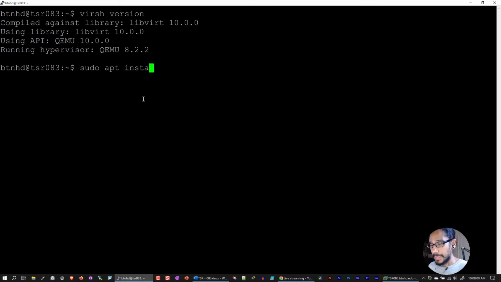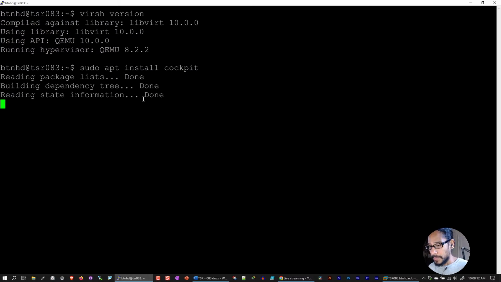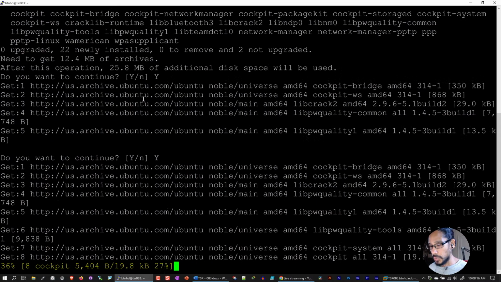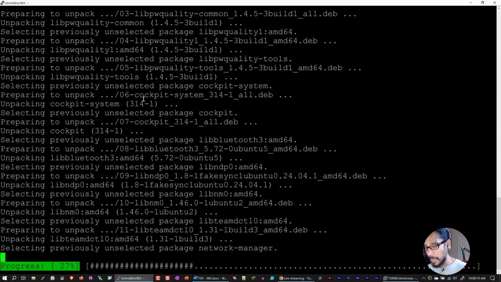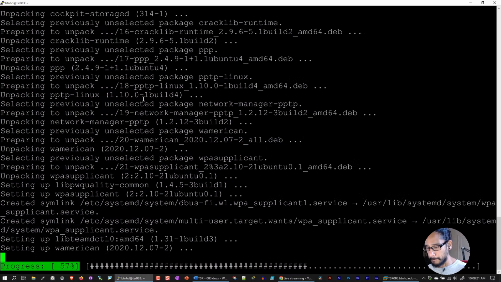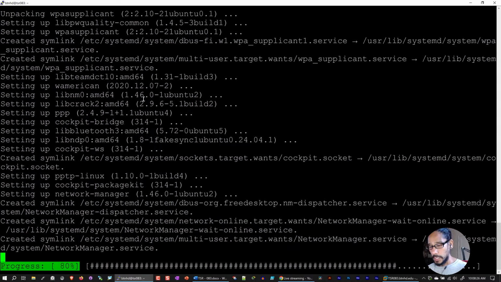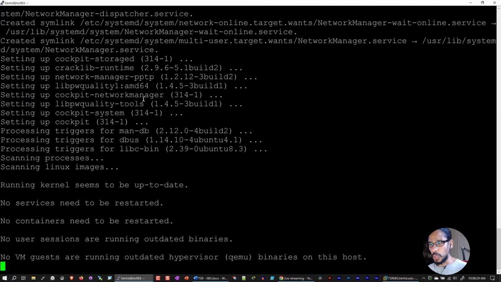Sudo apt install cockpit. One word, cockpit. I know it's funny. Hopefully I don't get a strike or anything from YouTube, but this is the actual name of it, cockpit. So yes, I should have added the -y switch to continue. It's going to install. This installation is pretty quick, and the next thing we're going to do is install a plugin, and also enable the cockpit.socket with systemctl.